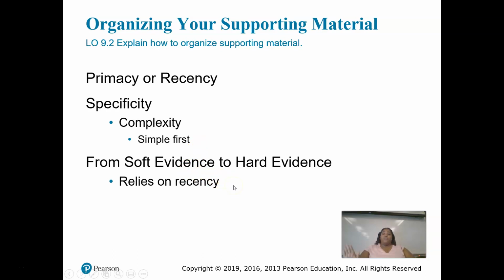You can also go from soft evidence to hard evidence. Softer evidence may be testimonials, stories, or anecdotes, and hard evidence is more facts and stats. This method relies on recency, so it relies on the audience remembering what they heard last.